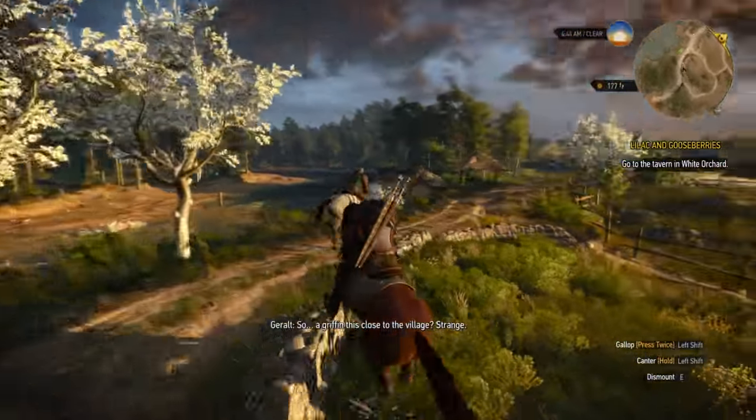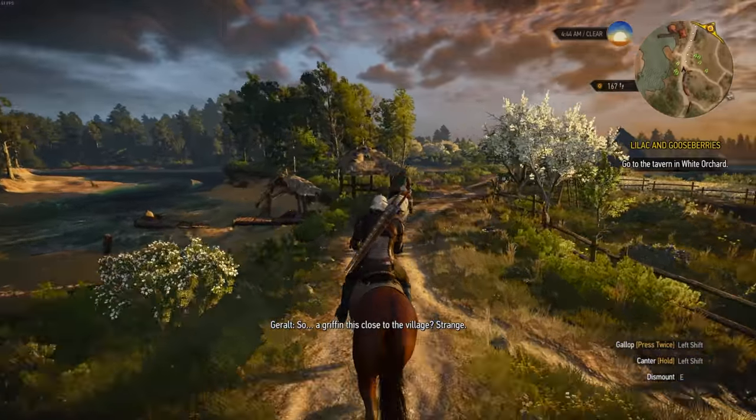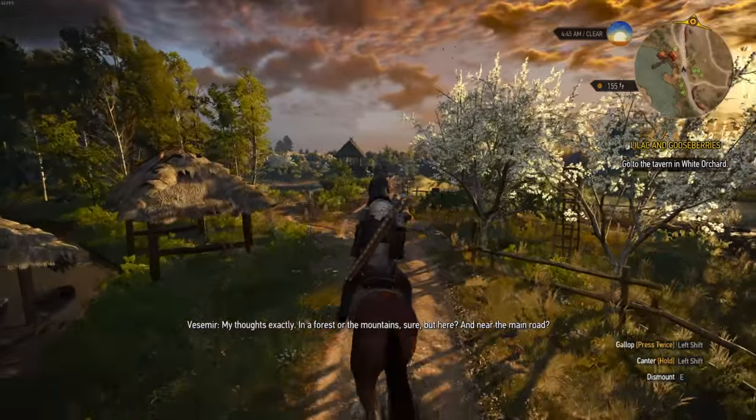So, a griffin this close to the village. Strange. My thoughts exactly.